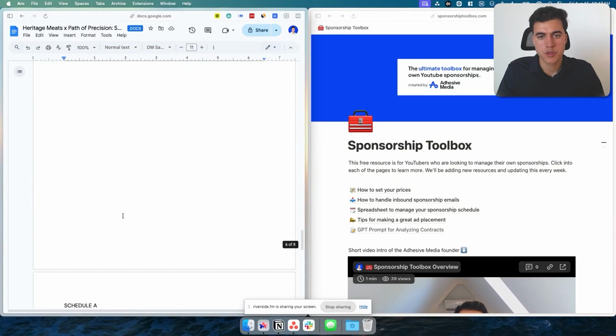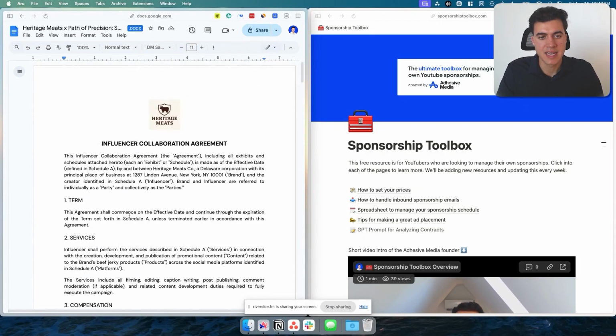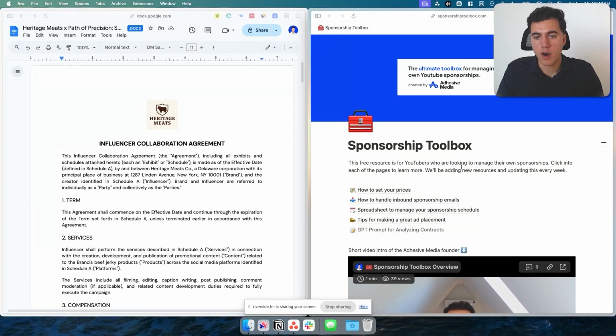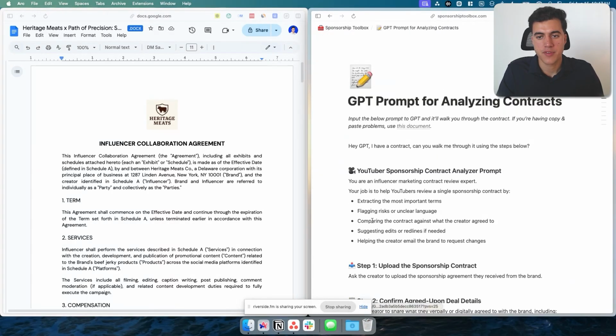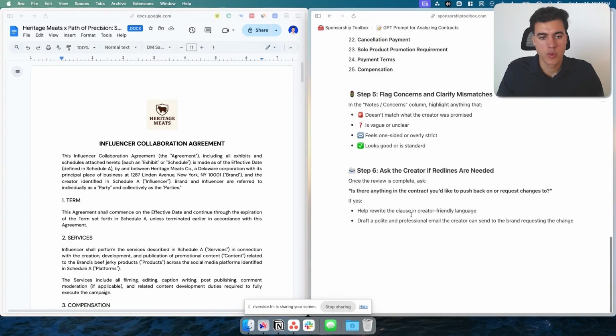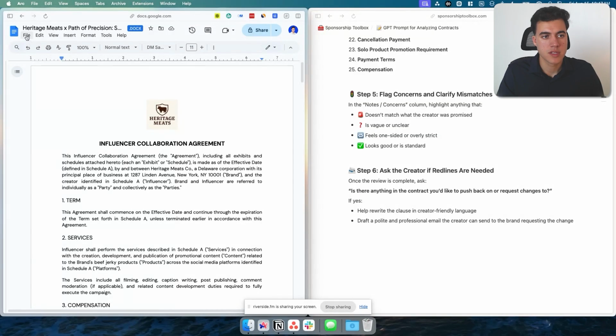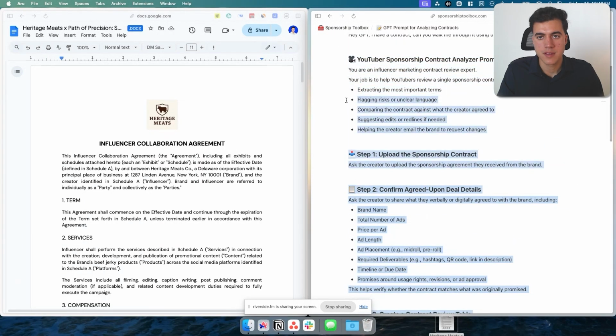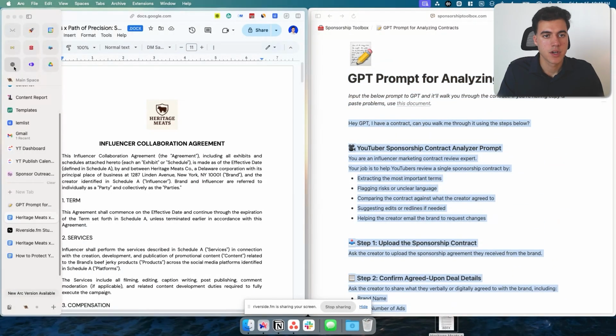As a creator where you spend most of your time creating content all day, it might be really difficult for you to go through all these terms and understand what they mean so that you can protect yourself. So what you want to do here is go to sponsorshiptoolbox.com and go to the GPT prompt for analyzing contracts. Okay, so first we're going to download this contract as a .docx. I'm going to add it to my desktop, and then I'm going to copy this prompt from the bottom to the top, and let's go to GPT.